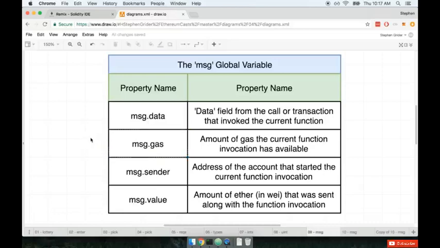Usually we assume that with any function invocation, an appropriate amount of gas has been sent along with the transaction. The next property is what's really relevant for us. This is the sender property. This is the address of the person or the account who just sent in a transaction or a call to the network. And then finally is the value property. If a transaction is being sent in with some amount of ether tied to it, then the value property contains the amount of ether that has been sent in.